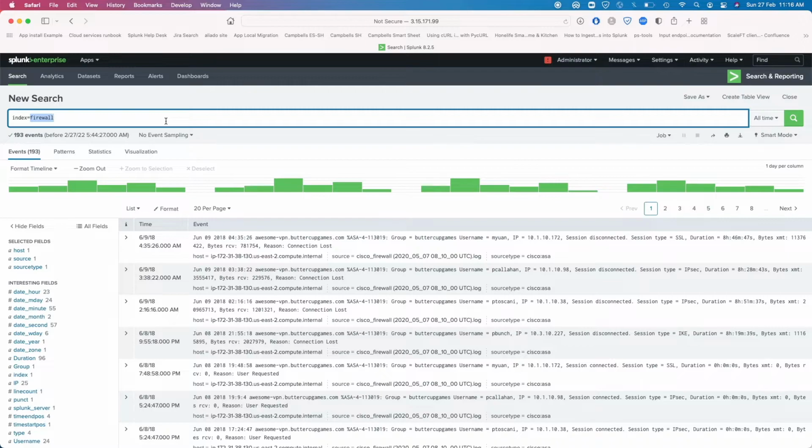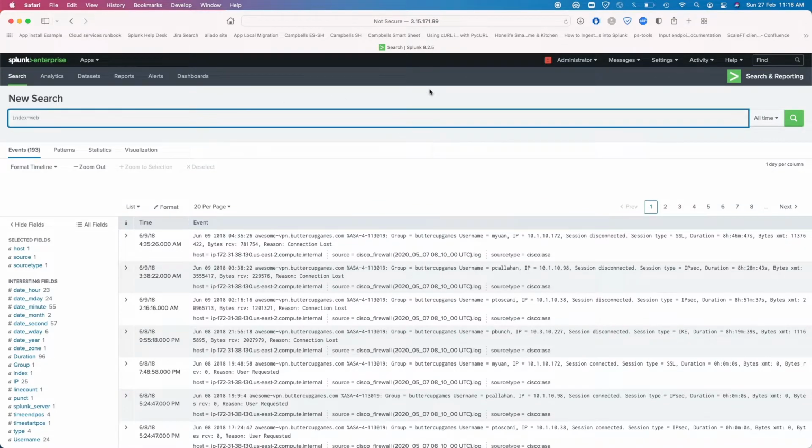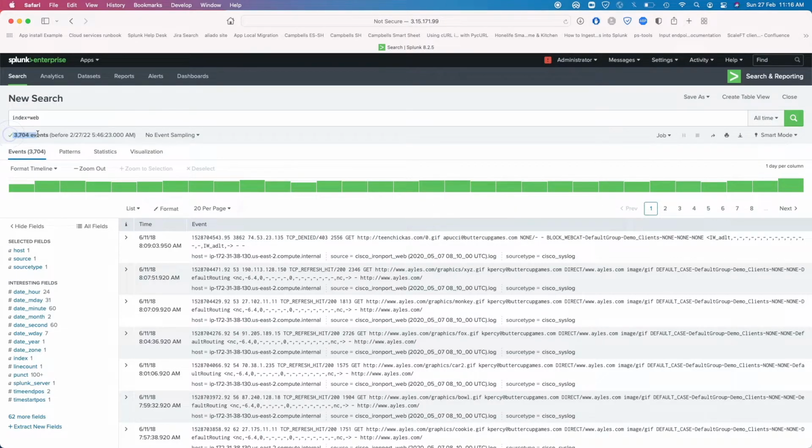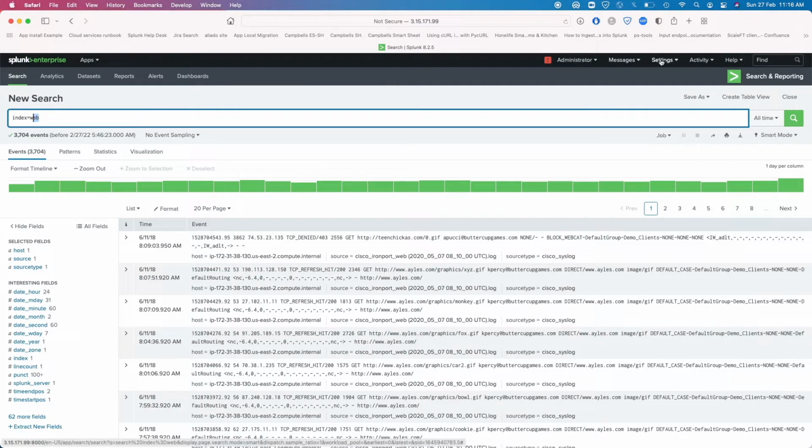So if you are a Splunk Cloud customer, you don't have access to your backend. Let's say you want to change something on Splunk Cloud. We have this second index called web, with about 3,704 events here. Let's say the customer tells you that they want to rename web to Cisco web.